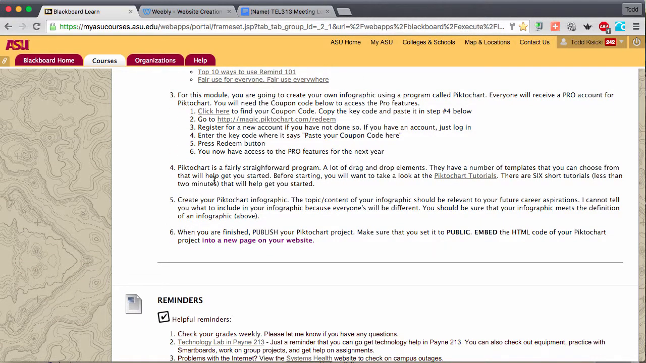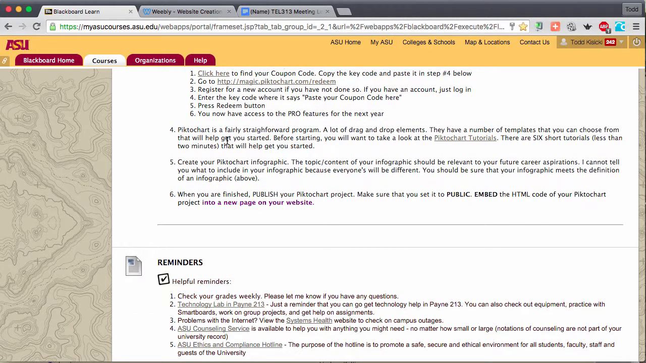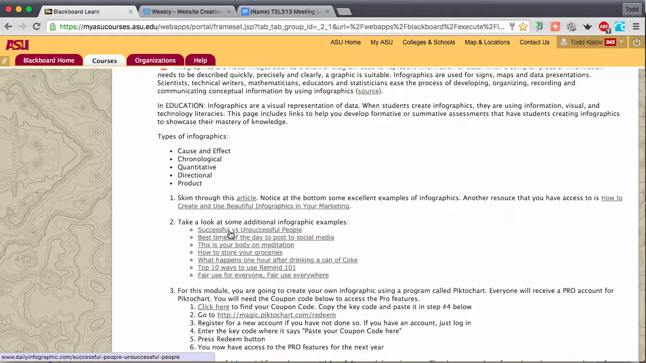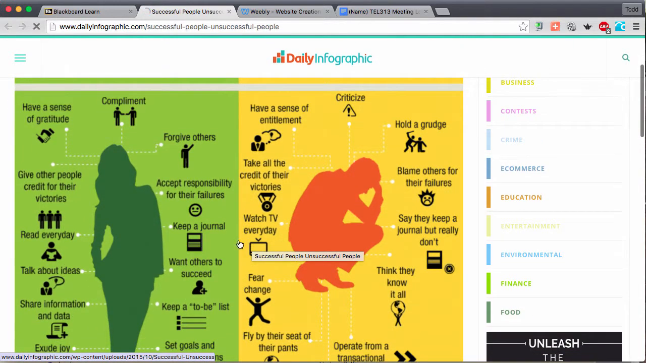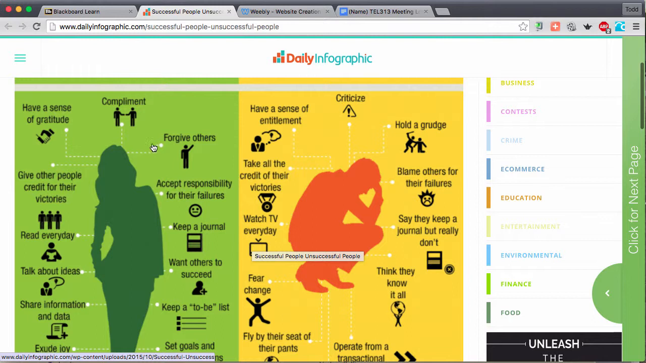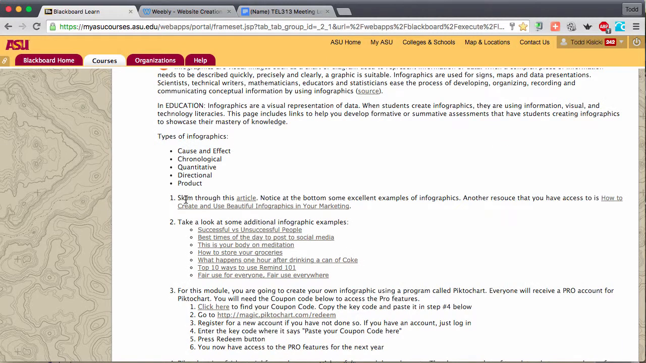Okay, so you will create your own infographic, and if you haven't seen an infographic before, I'm sure you have, maybe you just didn't know what they were, but an infographic is essentially a graphic with information on it. So it's got pictures, it's got little icons, it's got text, more of a visual way of representing data. Okay, and there's a lot of different examples out there that you'll look at.